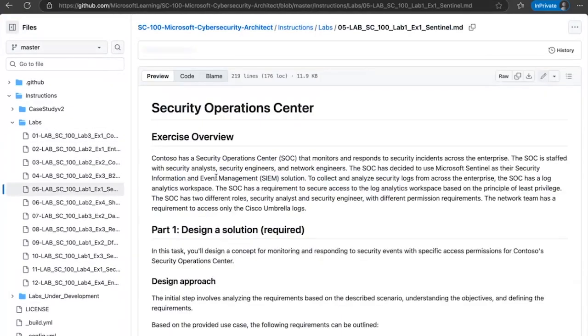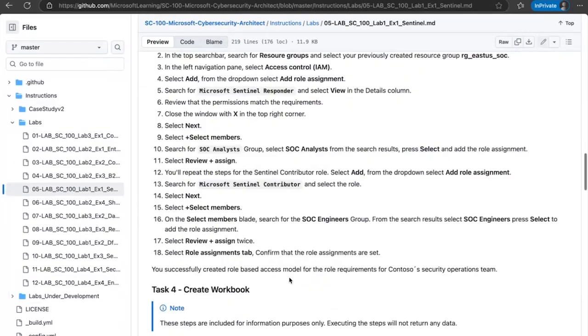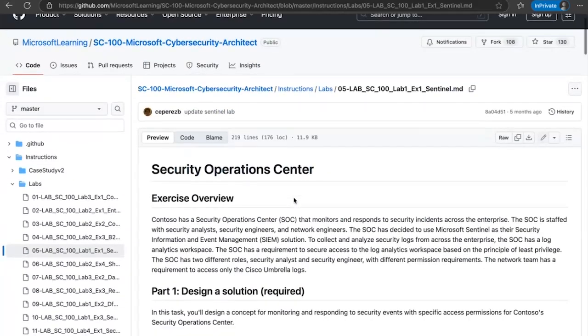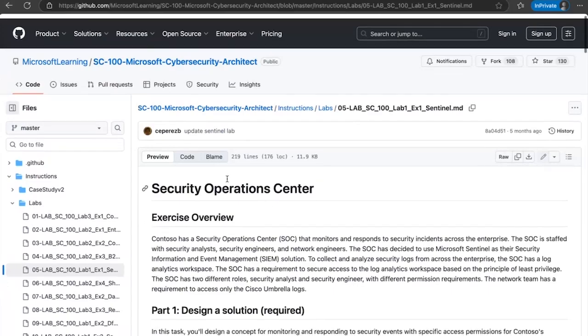Also, you can go for these different kinds of other activities. So if you have any trial account with you that you can use in M365 and in Azure, you can perform these lab activities.